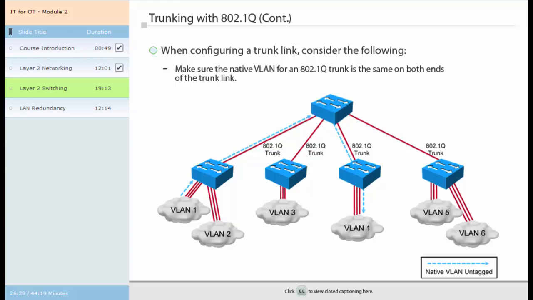Ensure that the native VLAN for an 802.1q trunk is the same on both ends of the trunk link. If the ends are different, Spanning-Tree loops might result. If IEEE 802.1q trunk configuration is not the same on both ends, Cisco IOS software will report error messages. Also ensure that native VLAN frames are untagged.